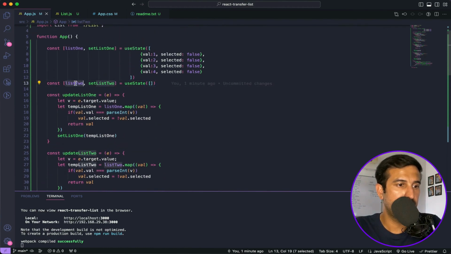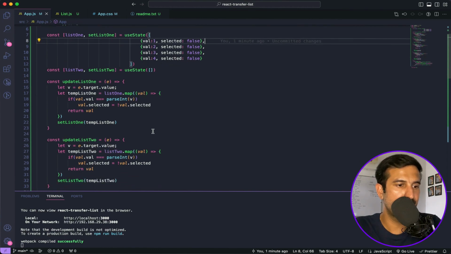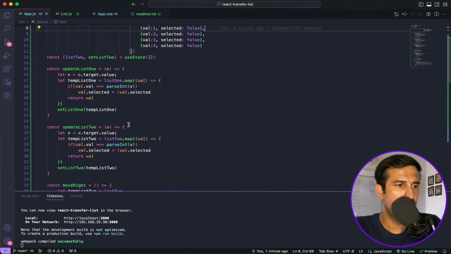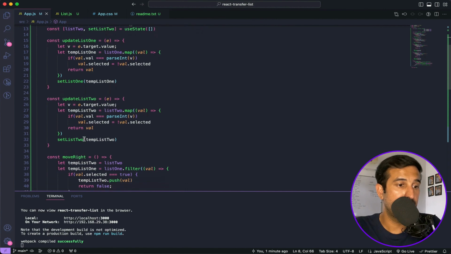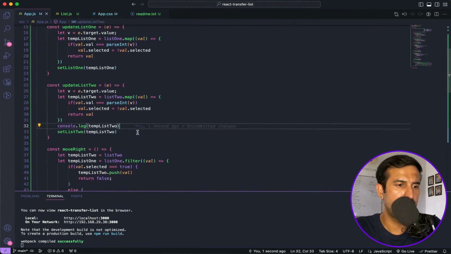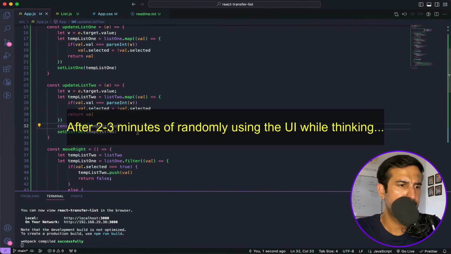So this is an array that we have created, list 2, and we want to create these objects. We want to keep these objects as it is, and that's what we are doing. So in this update list 1, I'm just iterating over each of them, checking the value, same val selected is not equal to this, return val, and keeping the same in the temp list 1. But there is something fundamentally incorrect that I'm unable to see.